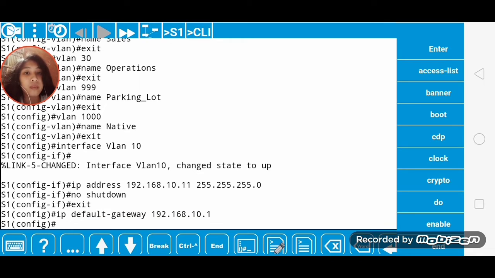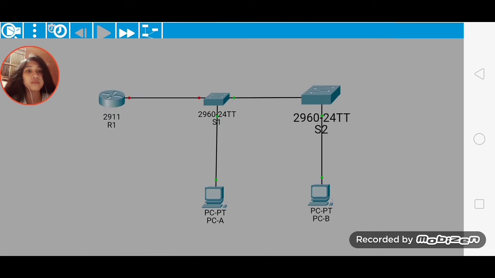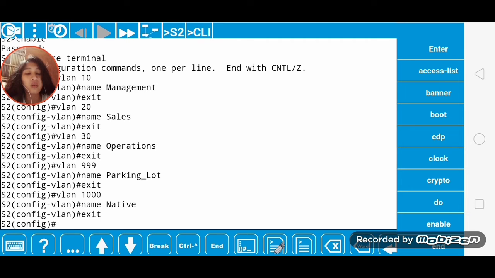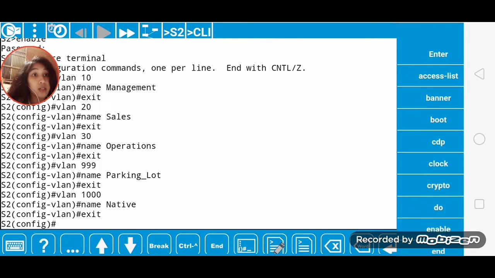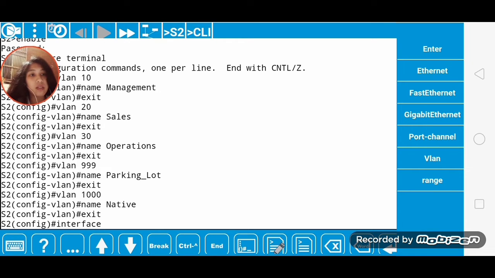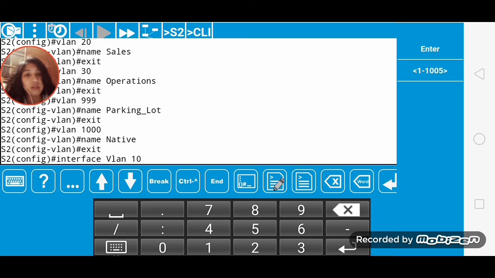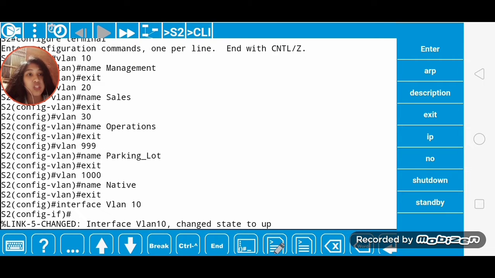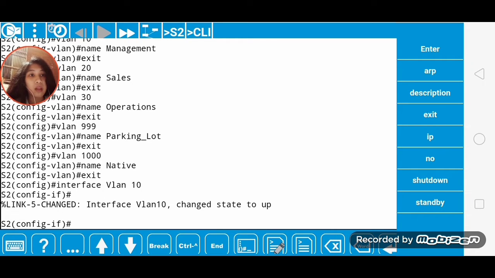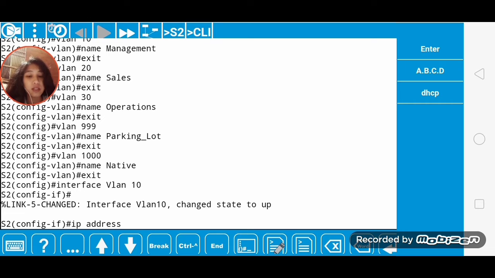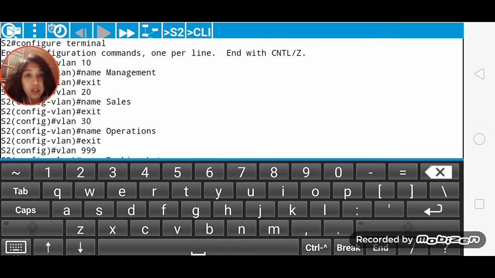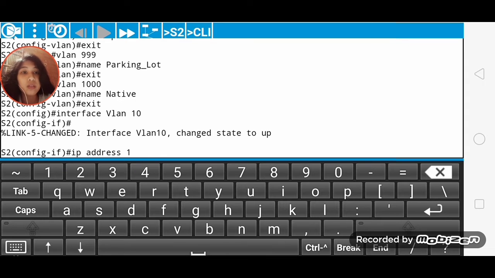So now we're done. Let's go to switch 2. Okay, we're going to go in interface. Interface VLAN 10. Change state to up. IP address. So the IP address of switch 2 is 192.168.10.12.